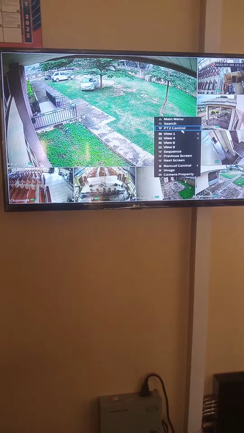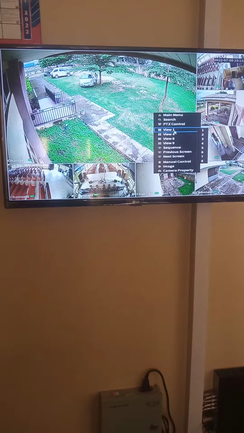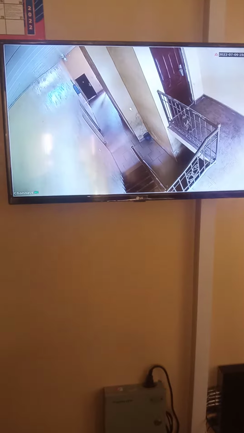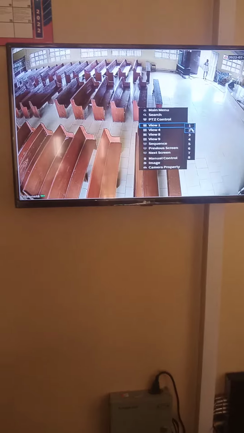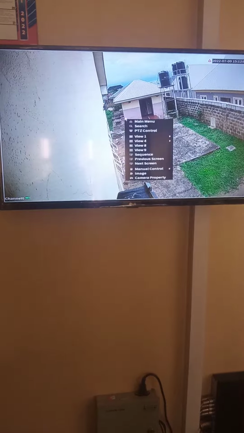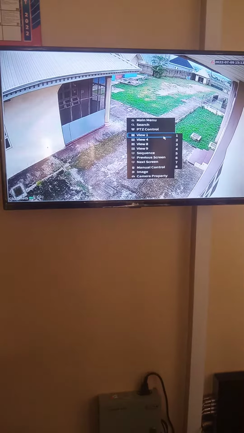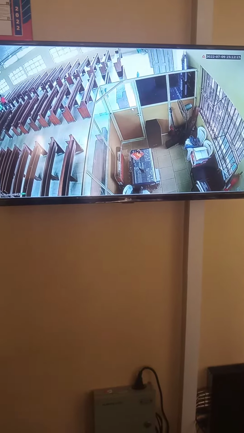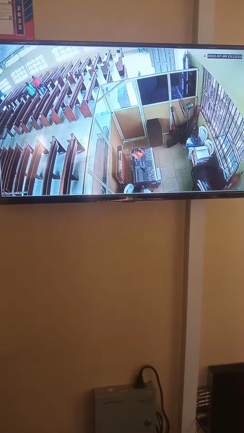So if I now want to watch the cameras one after the other, I will right click it, then I will pick view 1. So if it is camera 4 I want to watch, I'll pick 4. If it is camera 8, I'll pick 8. If it is 7, I pick 7. If it is 6, I'll pick 6. If it is 5, 4, so I pick them one after the other. You see everything in the console menu on the right.